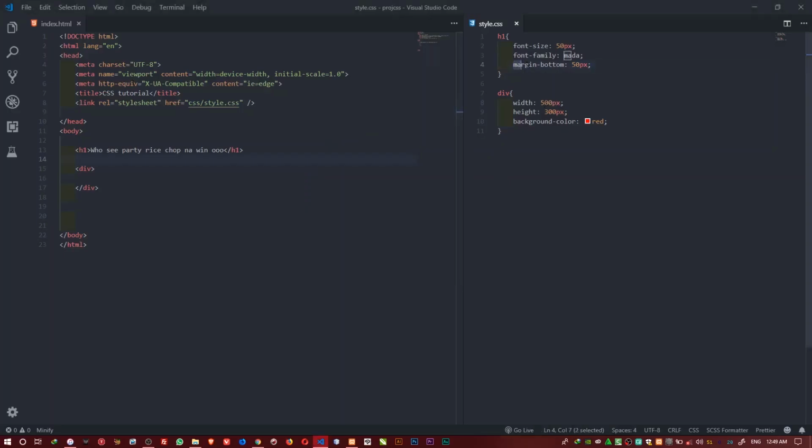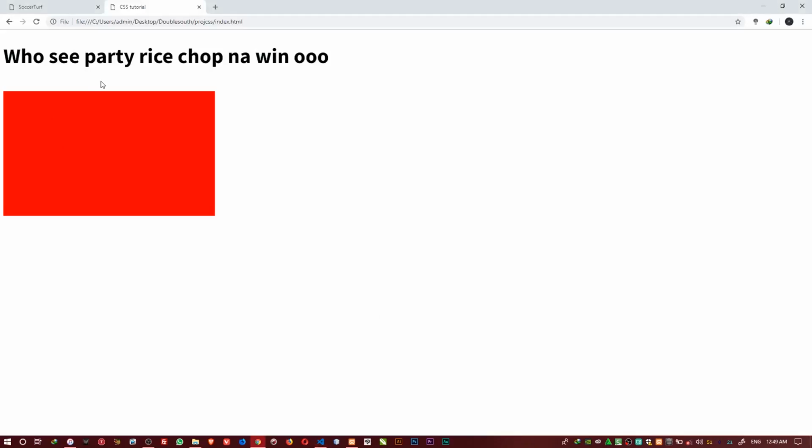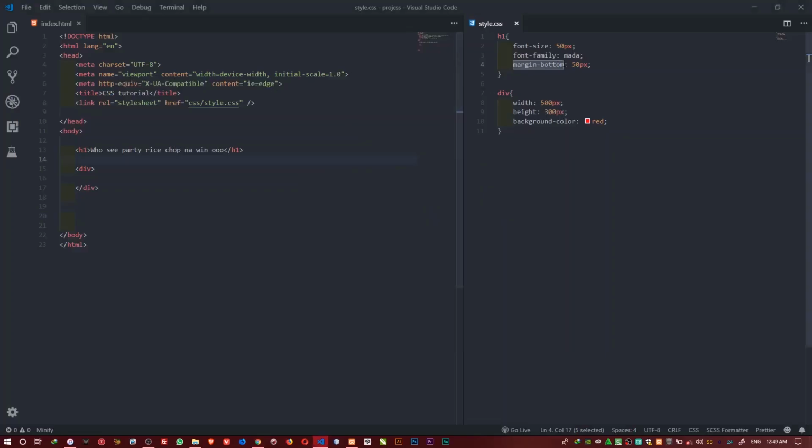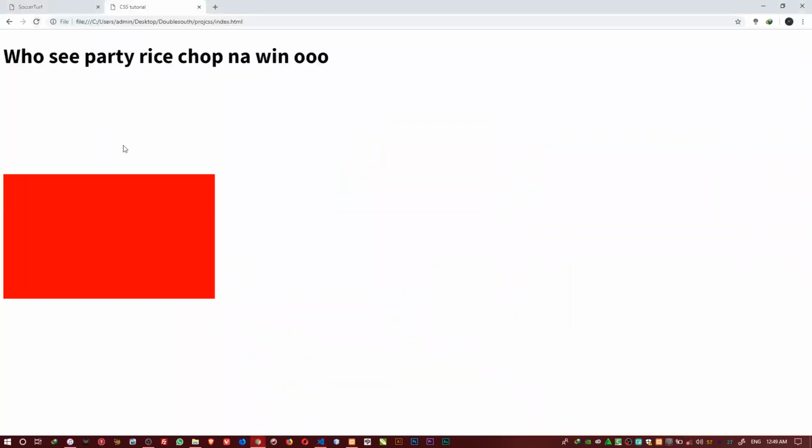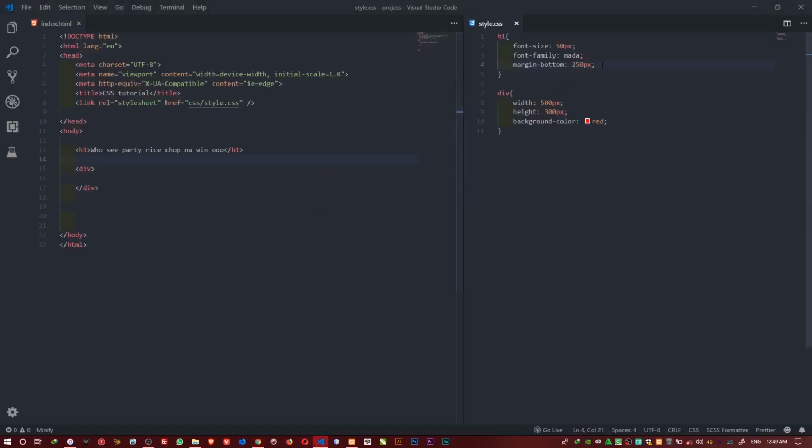As I said margin, I put bottom, meaning I want the space at the bottom. If I put 250 now, it is supposed to push down far. You see it doesn't push down as before, because I applied the space only to the bottom part here.